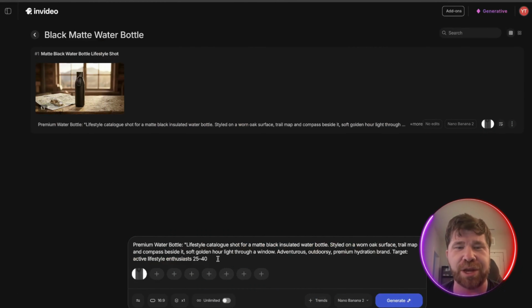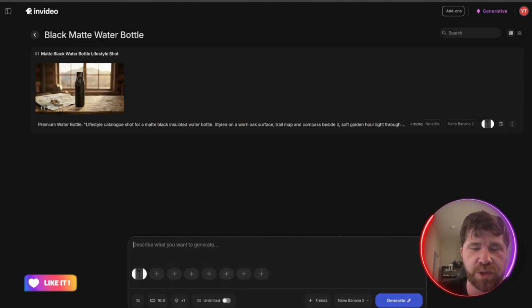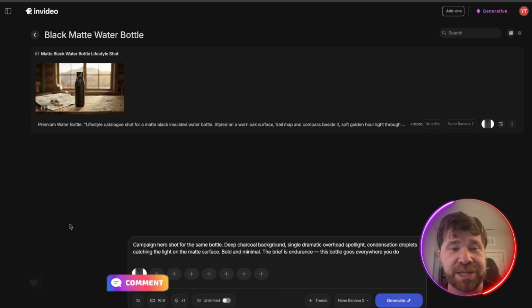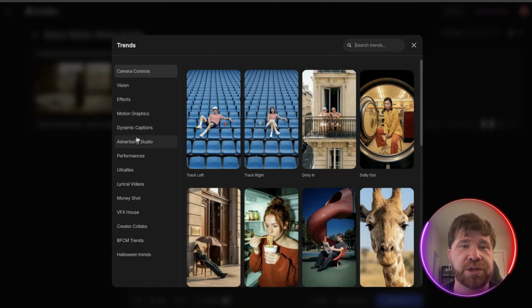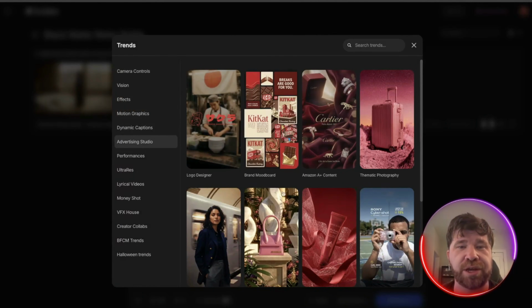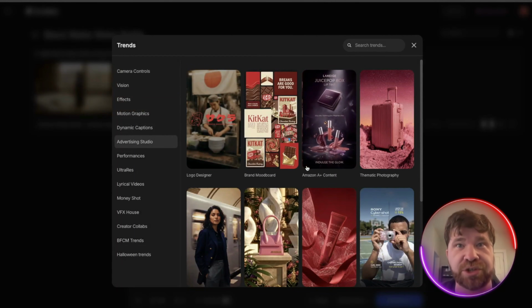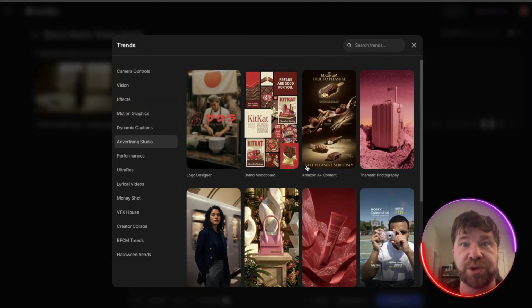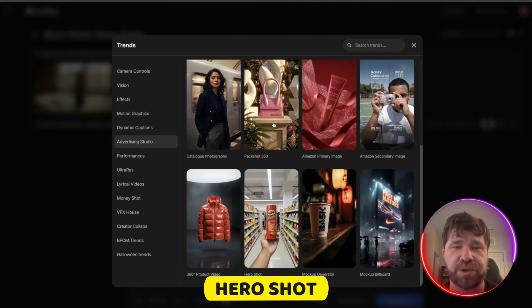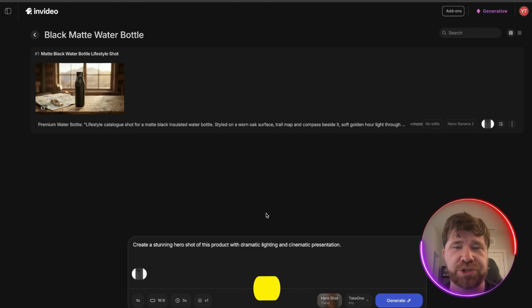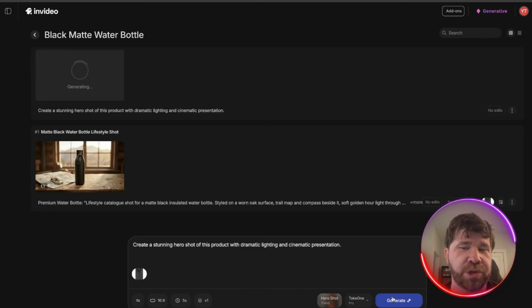All right. So let's use the exact same water bottle as mentioned. But in this case, we're going to do a campaign hero shot for the same water bottle. Once again, you'll be able to choose a trend. You can see how I'm doing it this time, from that little project section we're currently in. So we're going to do what's called the hero shot, as mentioned. Let's just see what it comes up with.